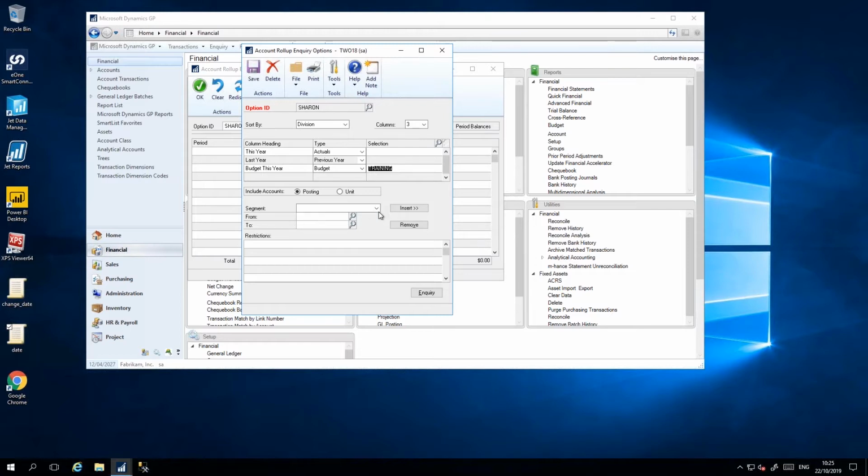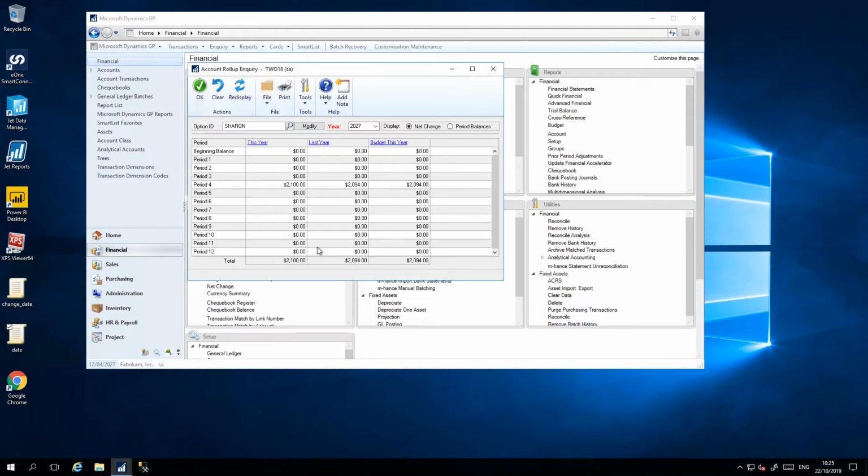The range of accounts that I had: this account is 6190, and I think it's a training account. And you have to insert the range. It's not enough just to type it in here. You must insert the range. Once I've done that, I can save it, close this, and redisplay.